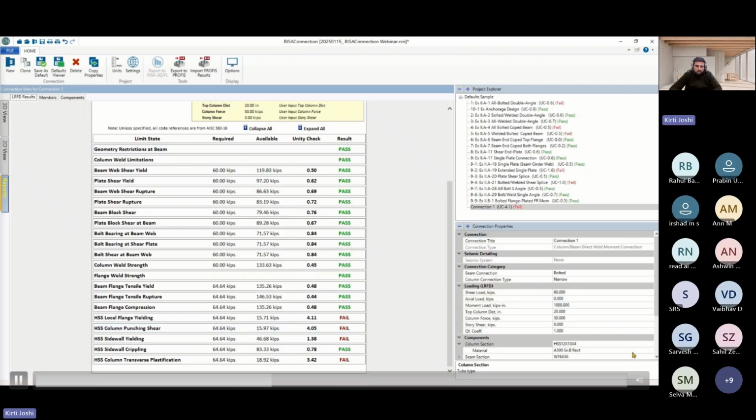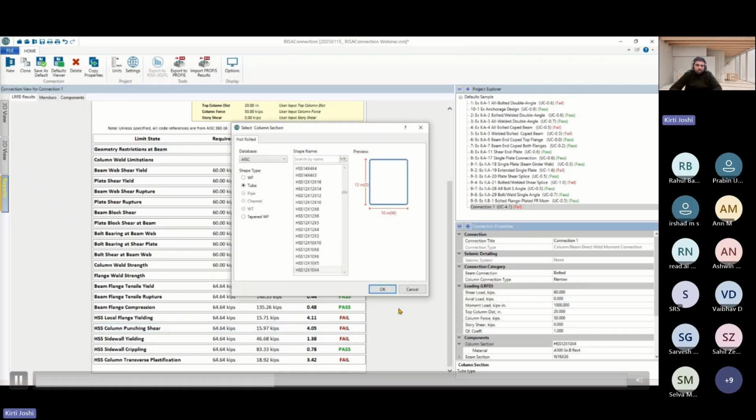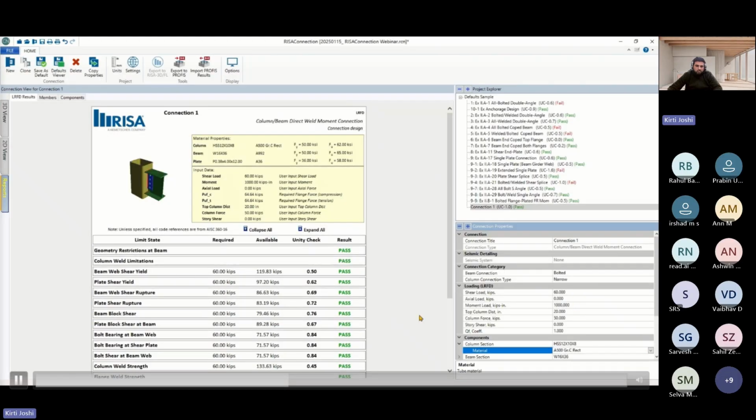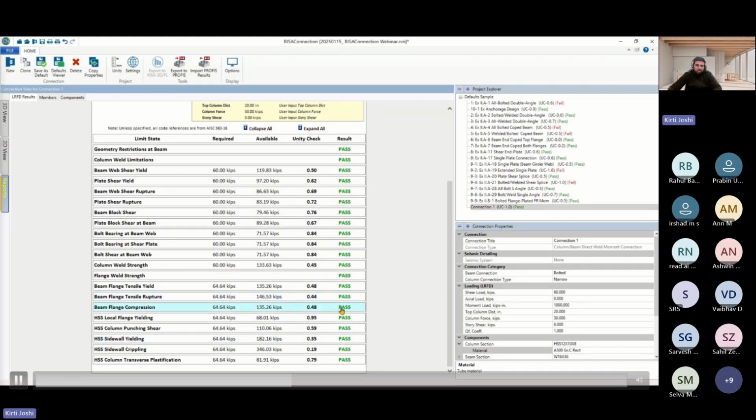So right now, if I want to change the size, it has solved one of my issues by changing the size. Also, you can increase the weld size, or you can change the material grade and see. Let me show what I mean. I've changed the material grade and it has given me the pass result. So you don't need to run the analysis like we mostly do in other software. Once you change any of the parameters, it will instantly update in the report section.